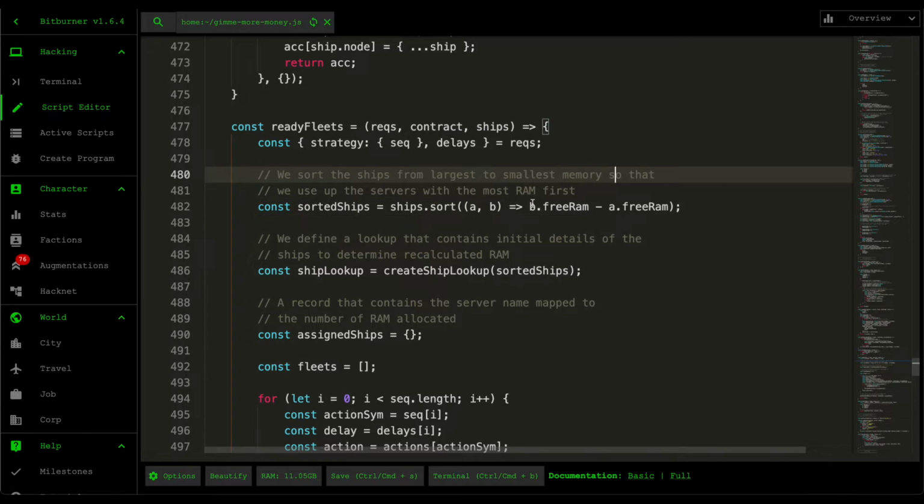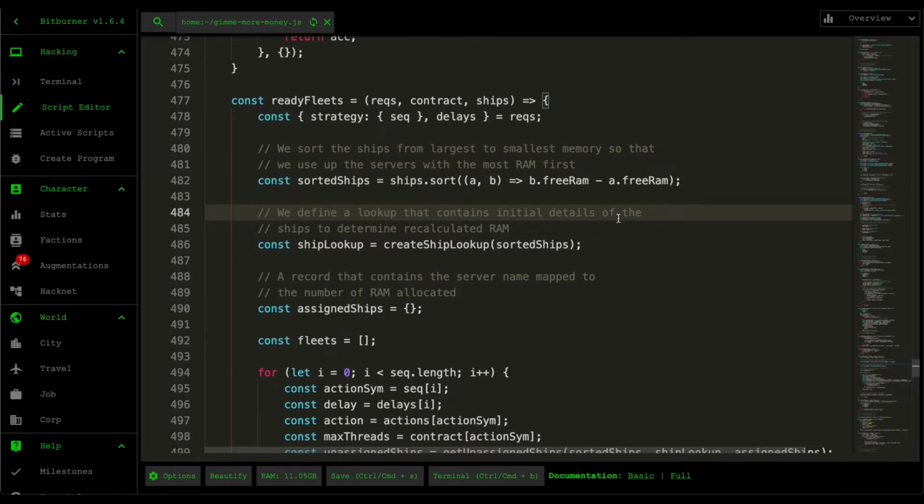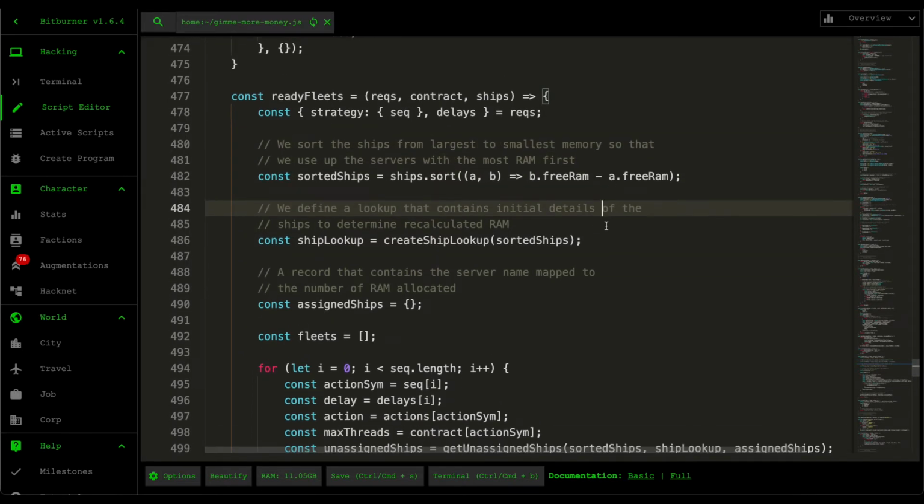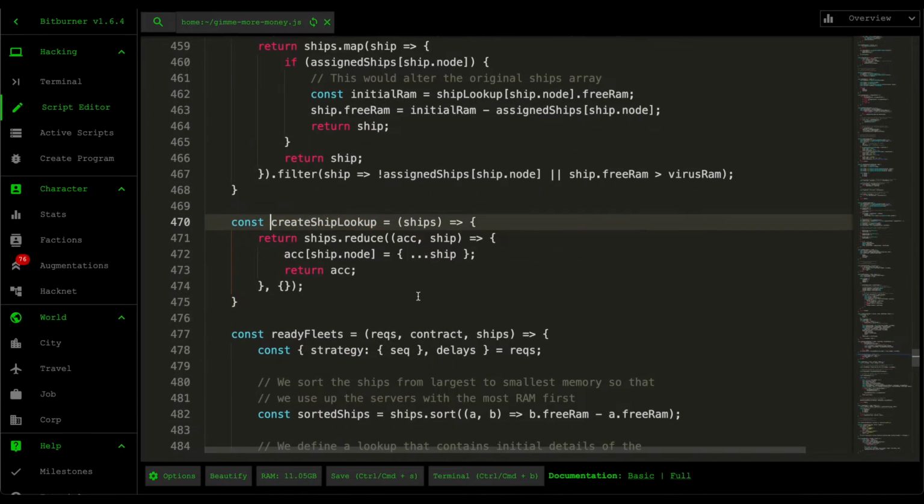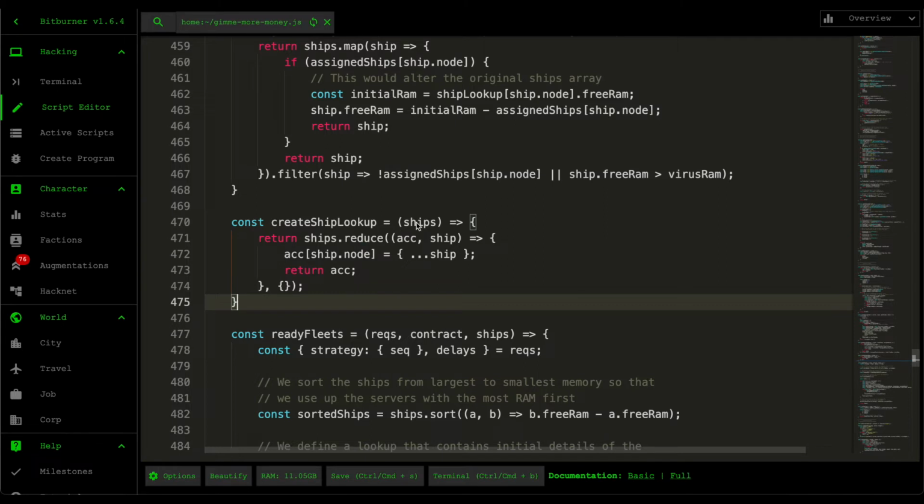You can just use a mathematical formula, and it basically does the same thing as what we did in a few videos ago. And then after this, we create a ship lookup. What this create ship lookup does is that we basically just convert our ships array into an object that maps the server name to the ship object itself.